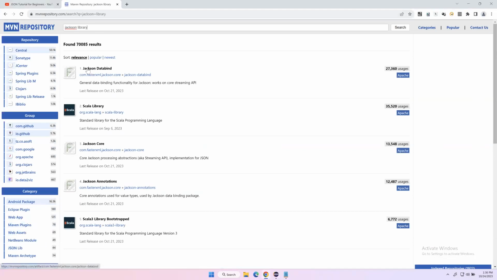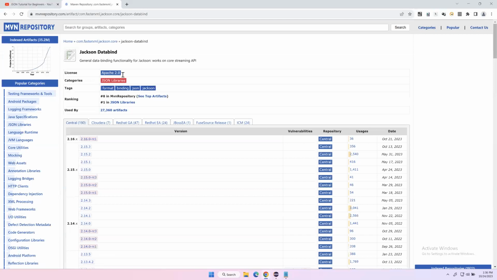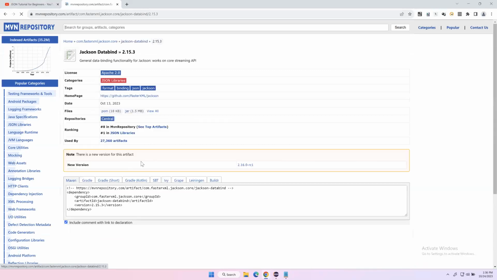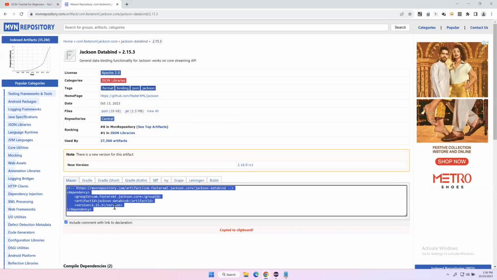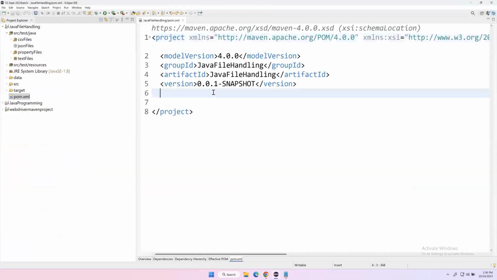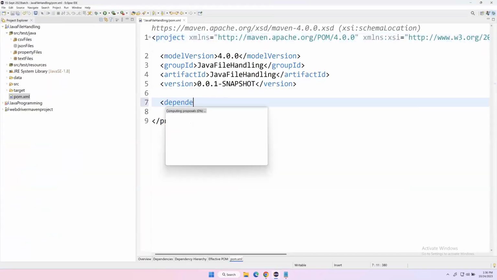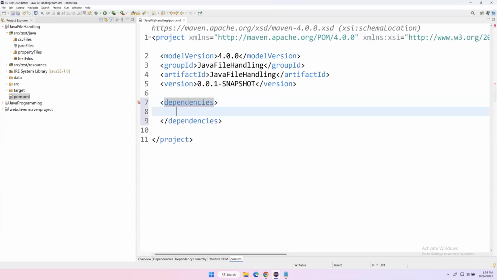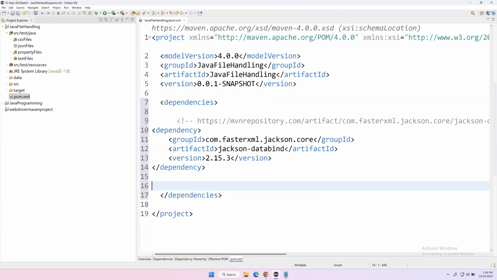This is Jackson Databind. This is the library, you can just click on it. The latest version, 2.16, was recently released, but I'm taking the 2.15.3 stable version. I'm copying this dependency and keeping it in pom.xml. We need to create a new tag called dependencies, and inside the dependencies, we can paste this dependency.